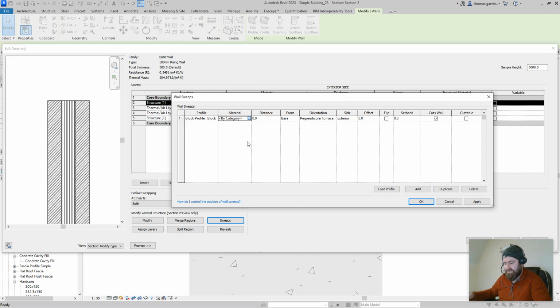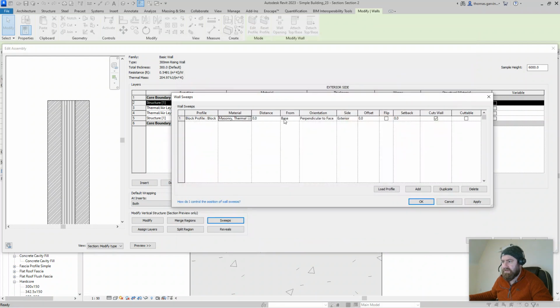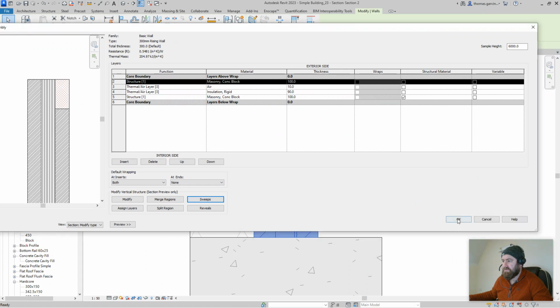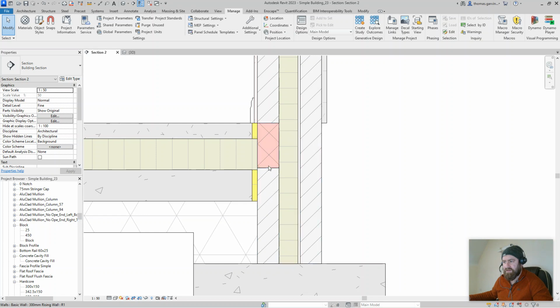There I have a material already for thermal blocks. Okay, and I'm going to put it on the top, not the base. If you click apply, you'll see where it is now. We want it on the interior side though, right? Because the thermal block's not good on the outside. Apply. Cuts wall, yes. Cuttable, yeah, sure, why not? Okay, and there we have a thermal block detailed into our wall. It's actually in the wall.